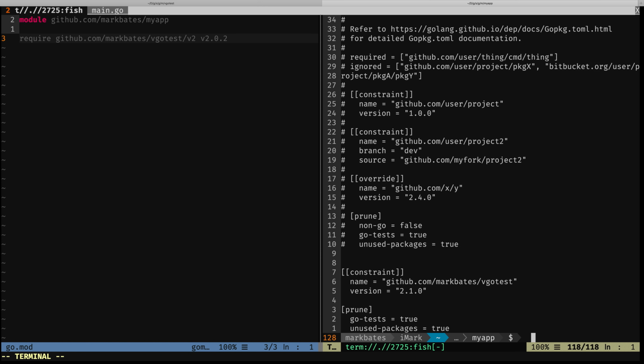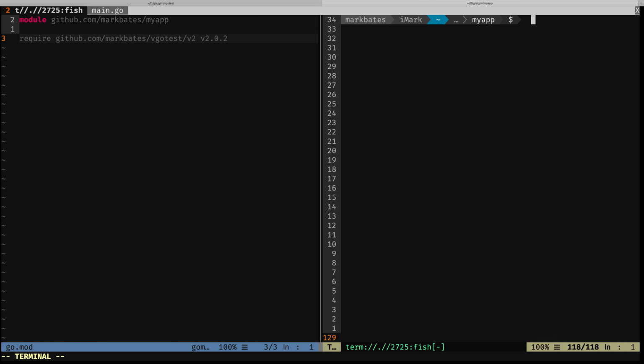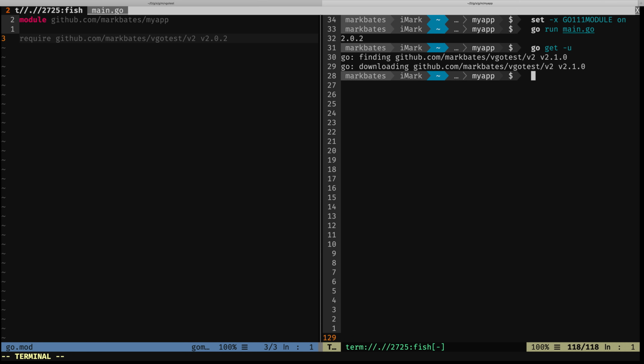So now dep works. We have a situation where Go modules, Go dep, and old versions of Go still work. And we can see that here just by making sure our Go modules are on. And I can still run go run main.go, but you notice I'm getting the old version because that's what's in our Go mod file. So I'm going to go get -u here just to update that file. And if I run go run main.go, everything is working just fine.